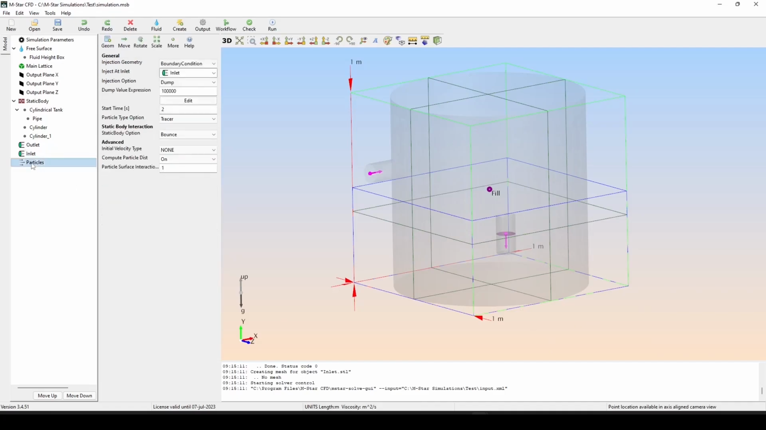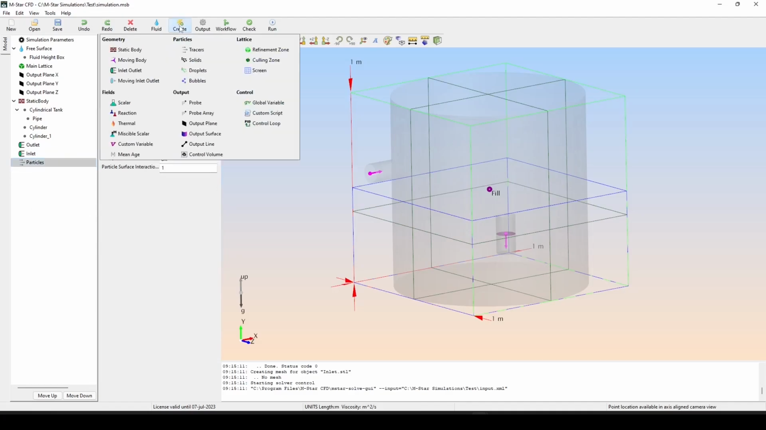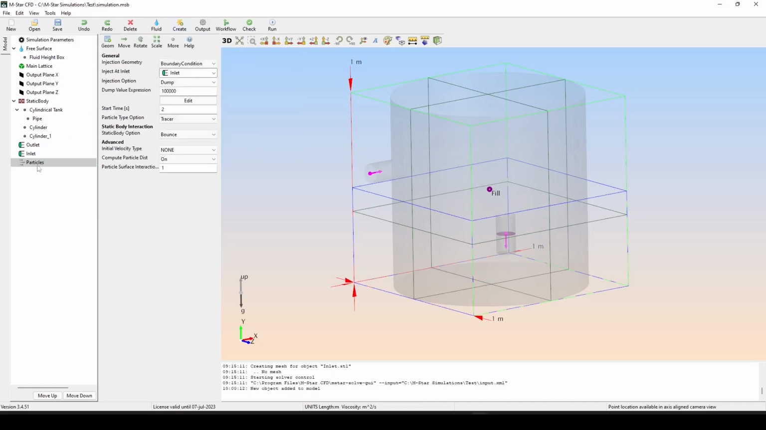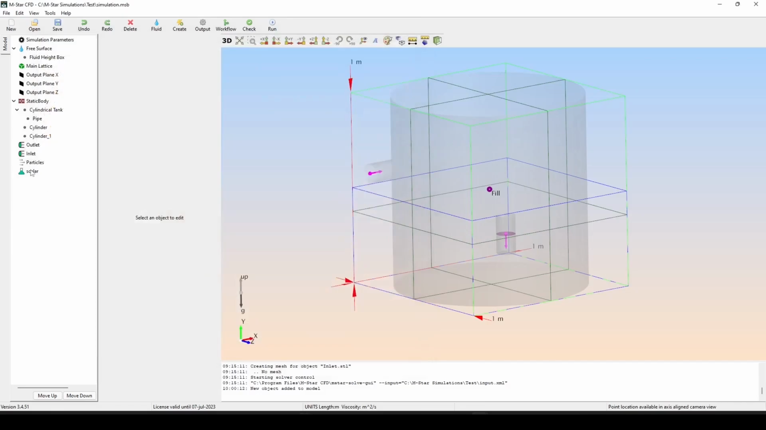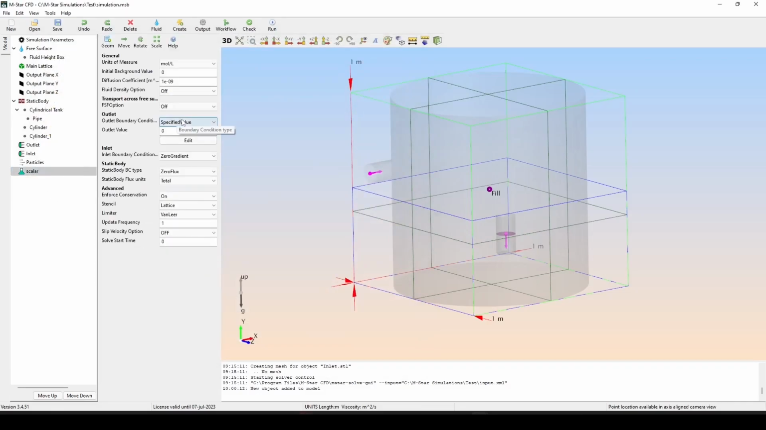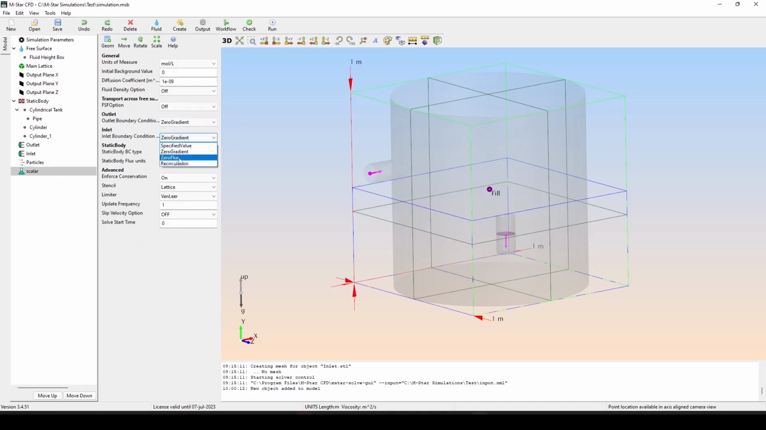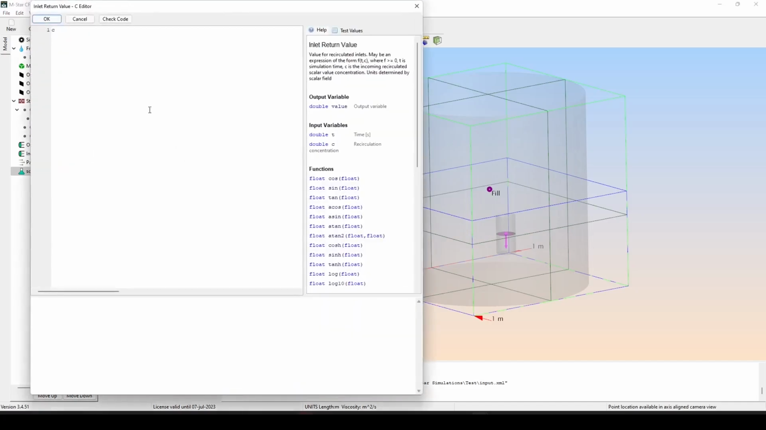This won't influence any of the physics involved, but I'm going to add a scalar field. And I'm going to skip adding a geometry again. We're going to set the outlet to 0 gradient and then the inlet to recirculation. That will keep the same variables we set before, like the delay and flow rate. C stands for complete, meaning the entirety of the mass of the tracer that leaves the system will re-enter the system.